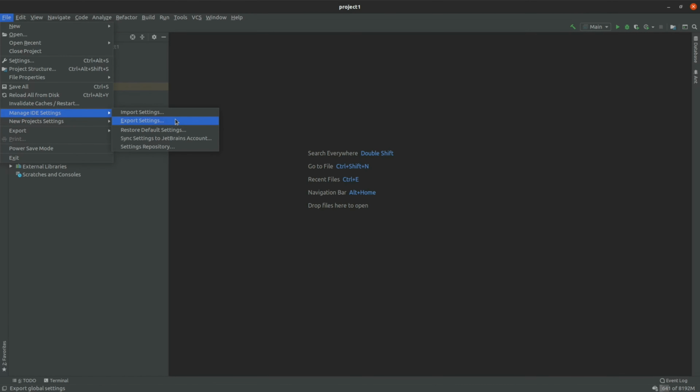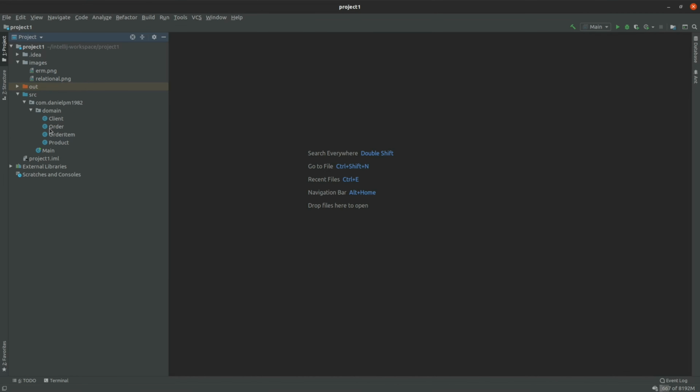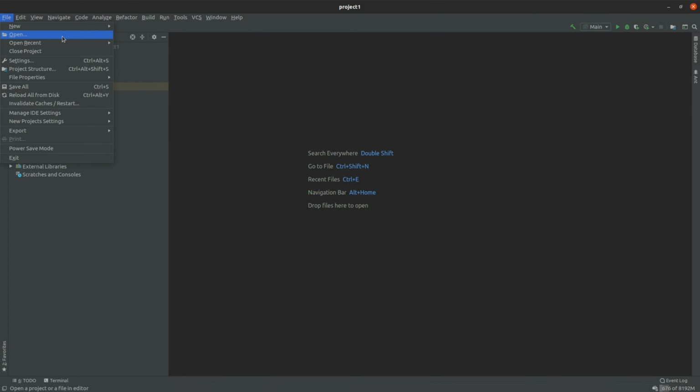Also, you can import or export Intellij settings. You can also set the default project settings for all new applications you create through the File New menu. In here you can exit the Intellij software. If you only wanna close the project, you choose this option here, close project, but if you wanna close IntelliJ, you choose this other one, exit.